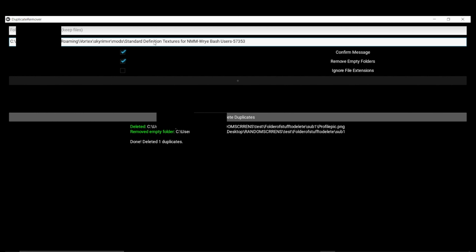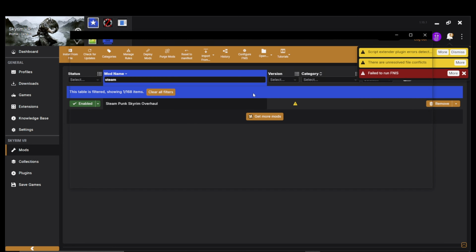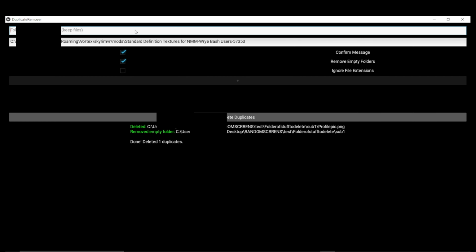Okay, so I put in my mod that I want things to be deleted from on the bottom here. Let's find a mod that I want to keep. This is where all my vanilla textures are stored, so I want things to be deleted from. And then here I have a Steampunk Skyrim overhaul mod that I'm working on. So I want some stuff from there to stay, but I want to get rid of all the meshes and textures from here. So let's do this.